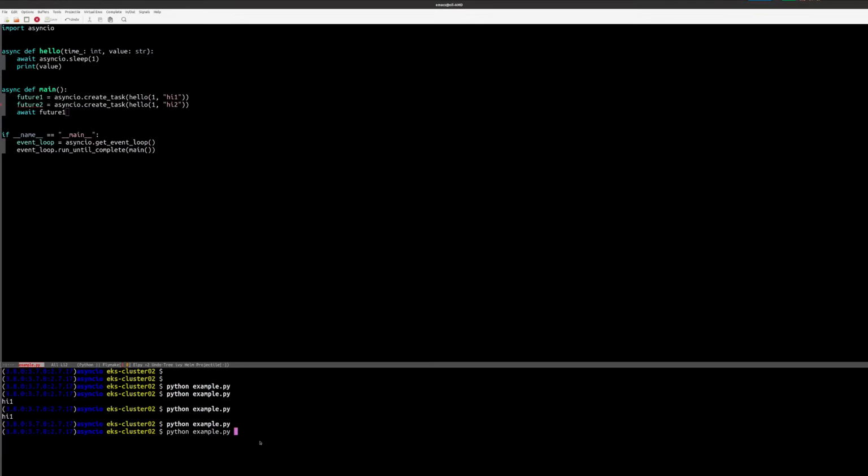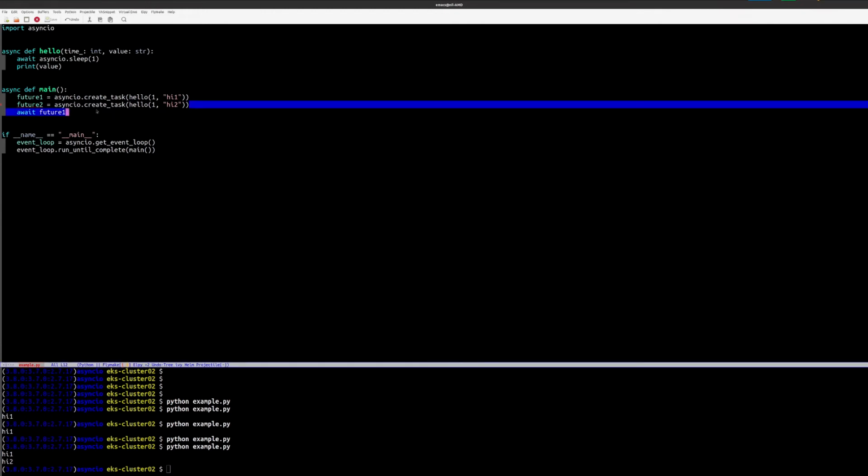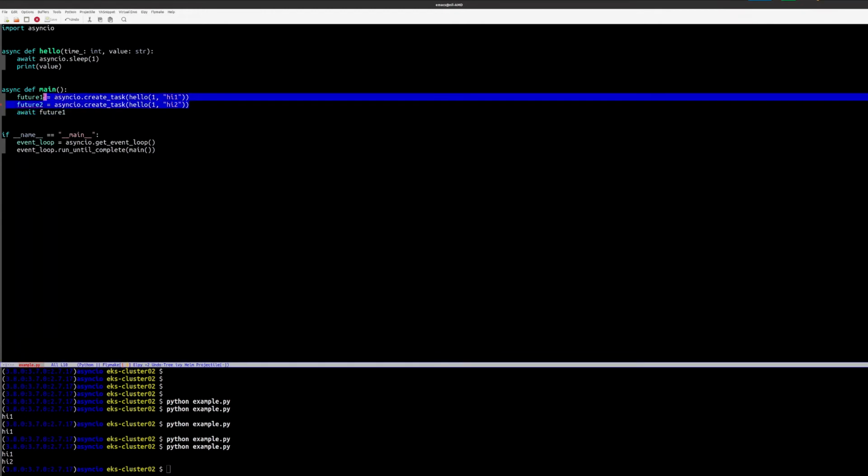We are going to wait for this coroutine to finish, but at the same time that we are waiting for it to finish, the other one is going to run concurrently. So what we are going to see here is hi 1 and hi 2. We have created our first 2 coroutines and executed them in a concurrent manner.